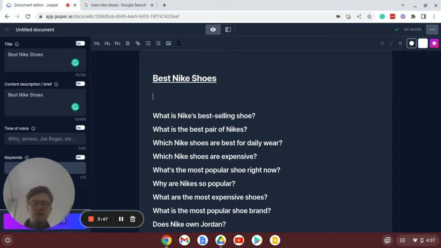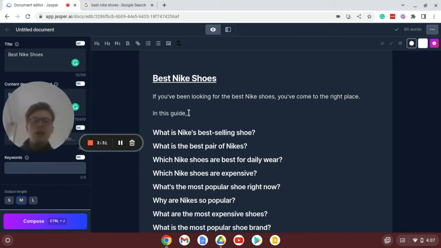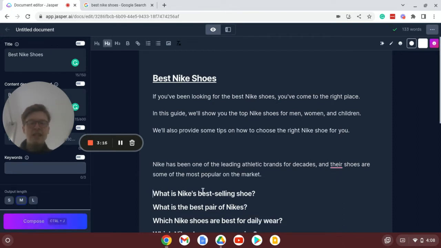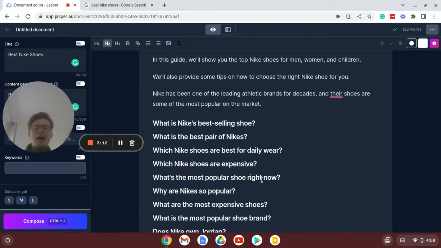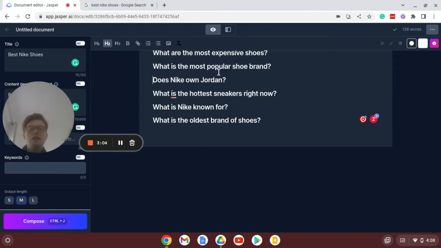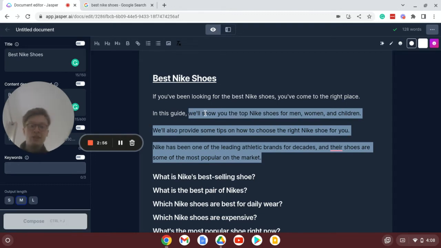Now I want to do an introductory sentence. If you've been looking for the best Nike shoes, you've come to the right place. In this guide, now we're going to let Jasper work its magic. What we're going to do is press this compose button down here, or you can press Control J, and we're going to see what it comes up with. That's fantastic. We're going to delete that bit there. I'm going to move this up. And now, because we added these H2 subheaders, it gave Jasper a good idea as to how to finish all of this, how to create this content. So it really all does just kind of feed into each other.